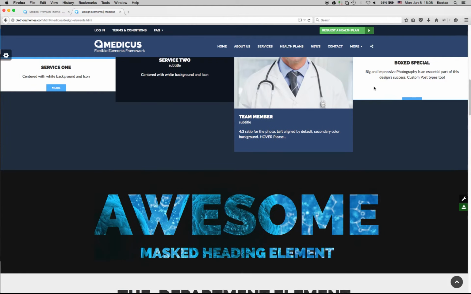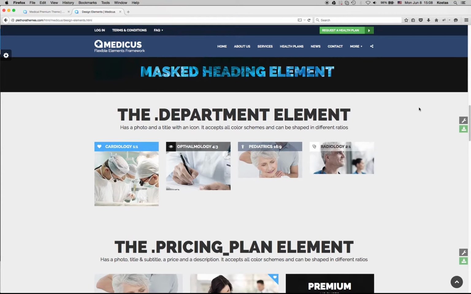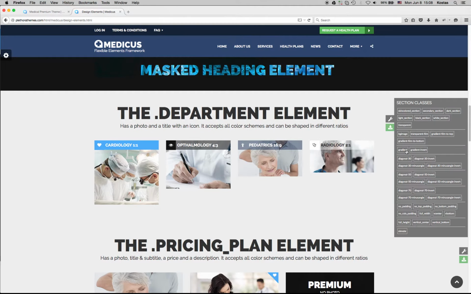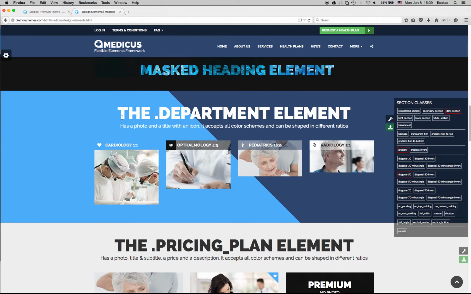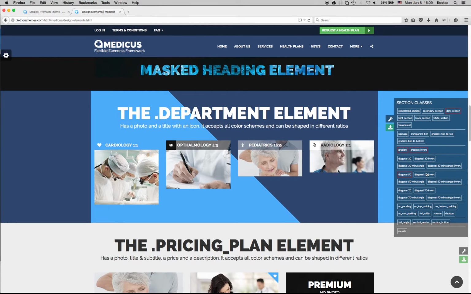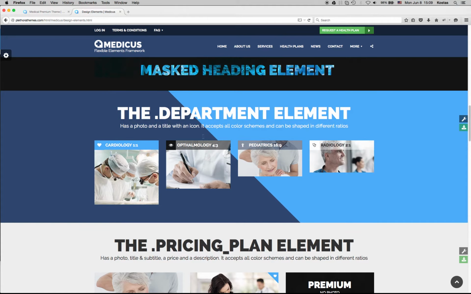Let's jump to the department element section. Here we can add a gradient class, and a diagonal 50 class. We'll also make it a dark section so that the text and title stand out. And we can also invert the gradient by adding gradient invert and diagonal 50 invert classes. So now we have a completely inverted gradient on the background.